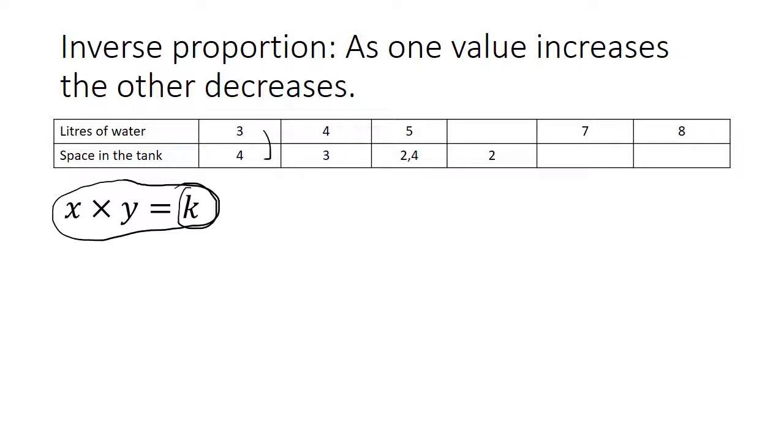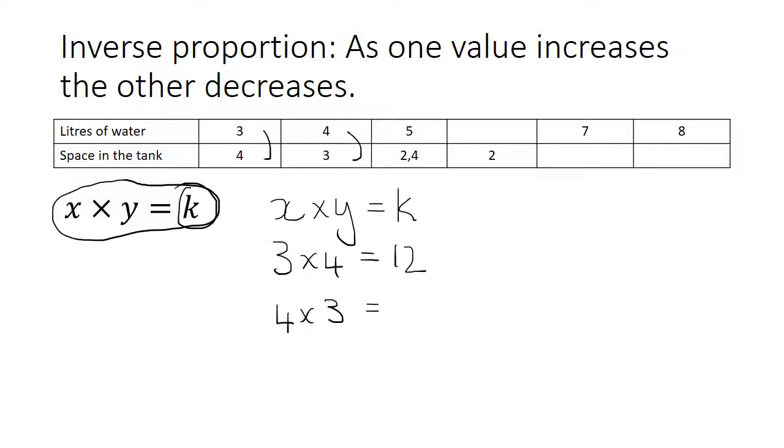There we've got a 3 and a 4, so we'll swap out the x for a 3 and the y for a 4. So then we'll have 3 times 4 is equal to 12. If that works for our second pair, we also get 12, then we know we've got an inverse proportion. So let's swap out the x for a 4 and the y for a 3. And 4 times 3 is 12. Very nice. So we know that the value of k is 12, and we've got an inverse proportion.